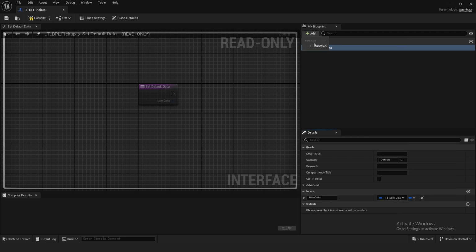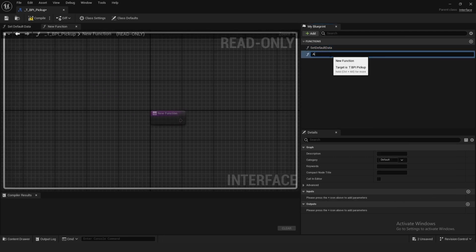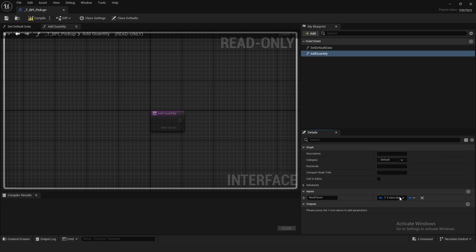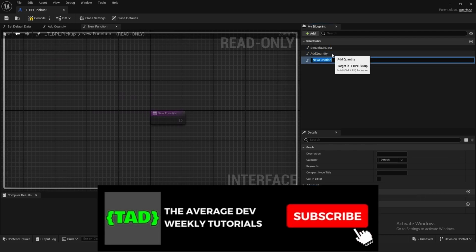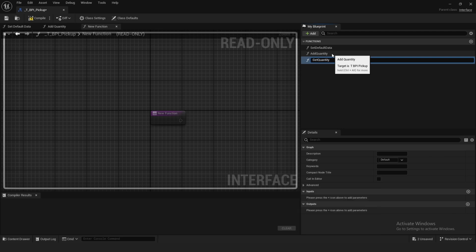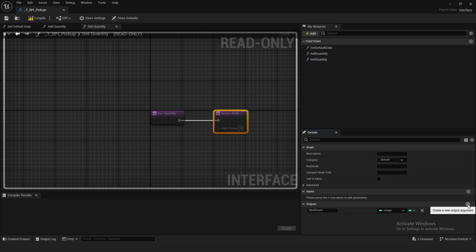And then the next function we'll need is called add quantity, and then it's going to need one input that is an integer, and this will be called amount to add. Next, we're going to be able to get this quantity, so make another function called get quantity. And this time, this function is going to actually output a value, and it's going to output quantity.